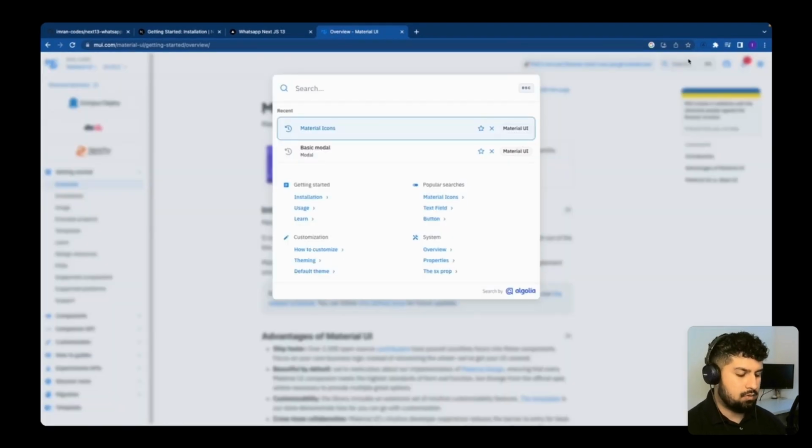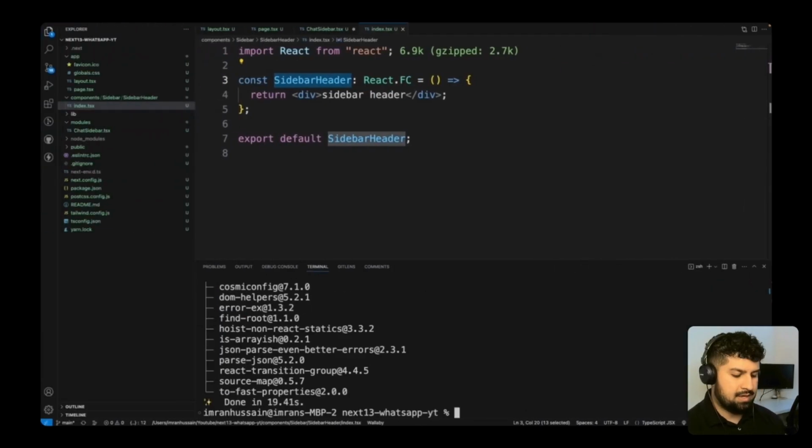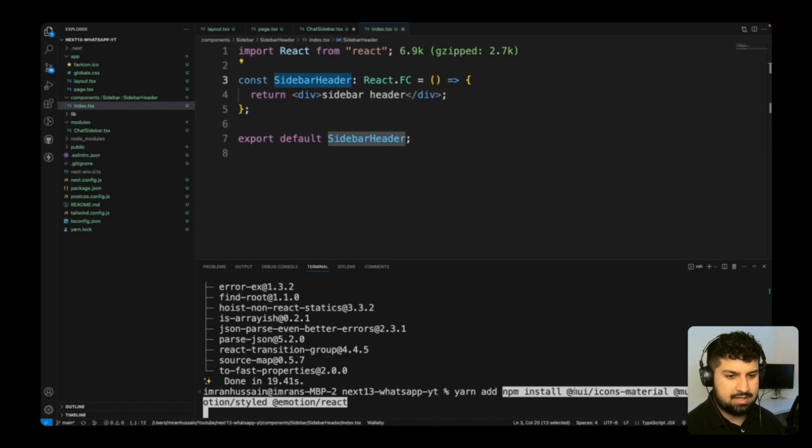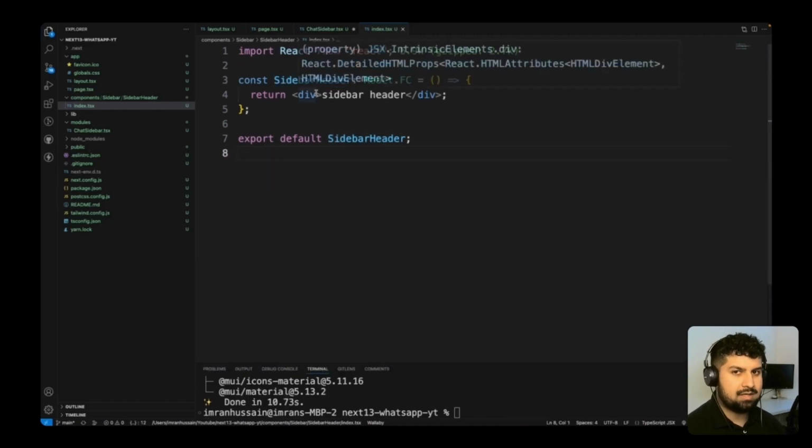And in the search, I want to also look for the icons. So Material icons in here. We need to copy this as well because we want to install the icons. And again, yarn add, paste in the icons, but instead we don't want the npm install. So that is Material UI installed now.